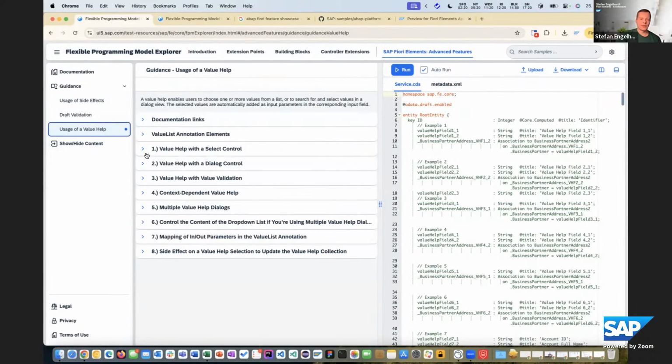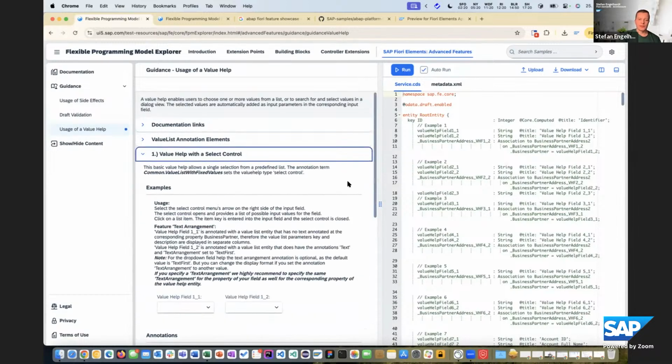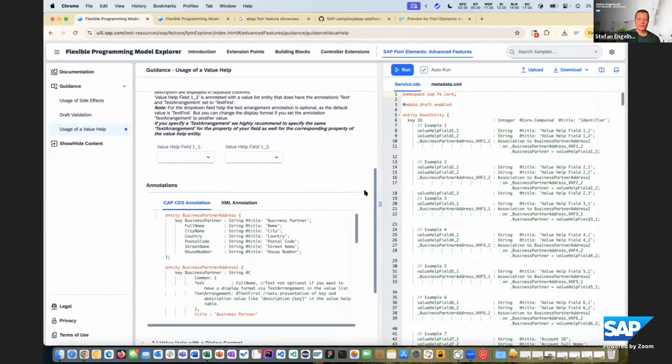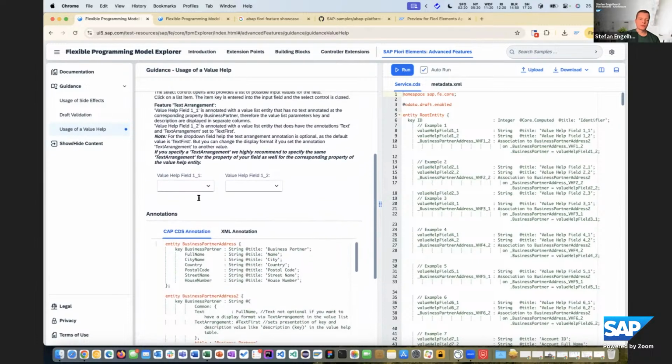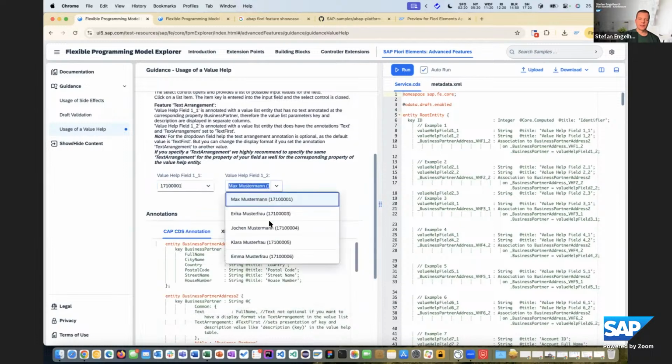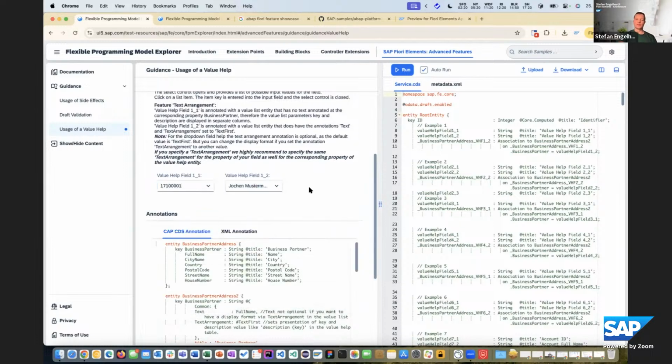Also there you have samples, for example, want to have a value help with a select control. So then you see here the documentation or the description, what do you need to do? And then you can also try it out here, and yeah, how it then looks like in the form here, for example. Okay, so this was a bit the flexible programming model Explorer.